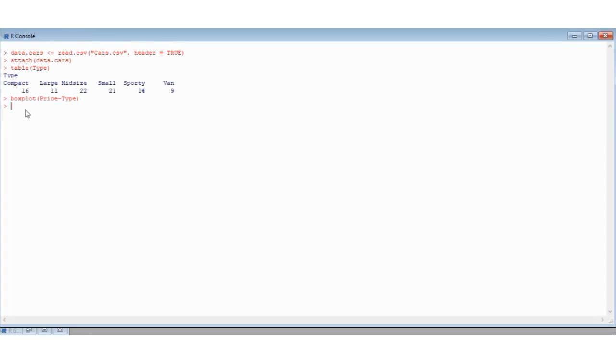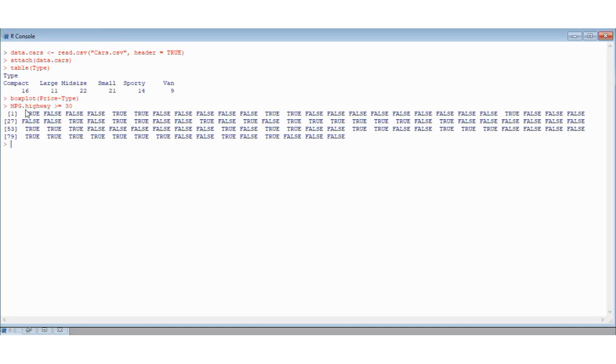Next example we're going to look at is something slightly different. So we're going to do mpg.highway, and we're just going to say greater than or equal to 30. This is just a logical expression, so what it returns here is a vector just saying whether the miles per gallon of each car is greater than 30 or not. Okay, and this will be useful in the next step. So it's just a vector full of true, false, true, false, true, false.